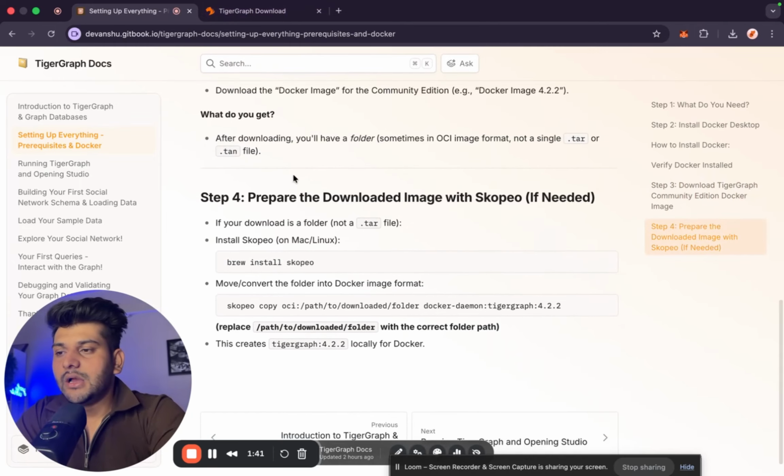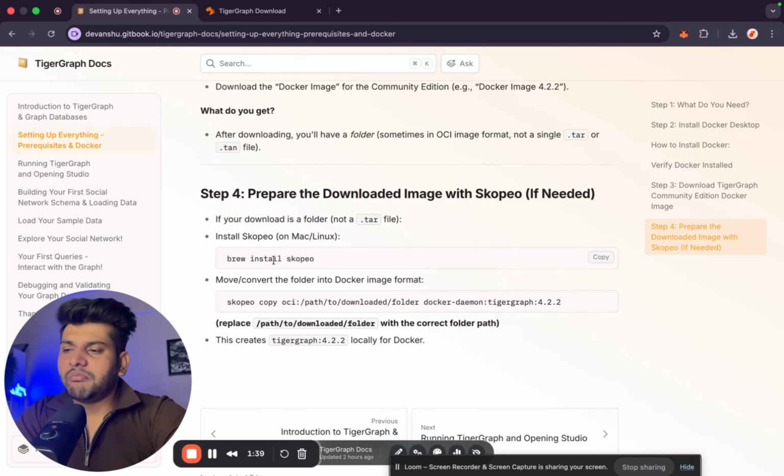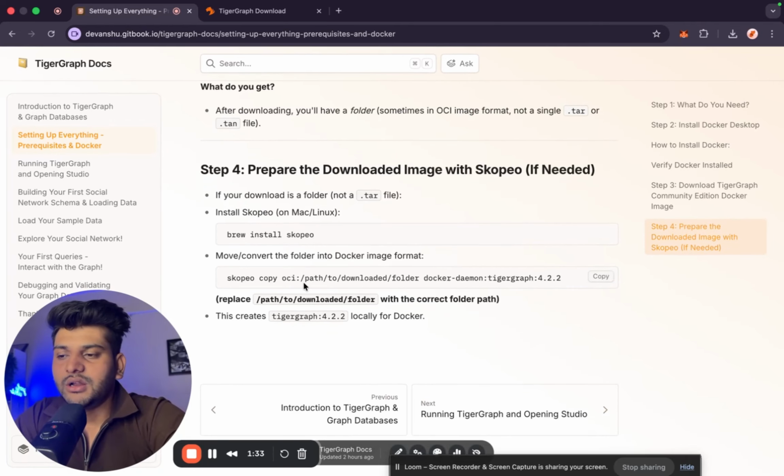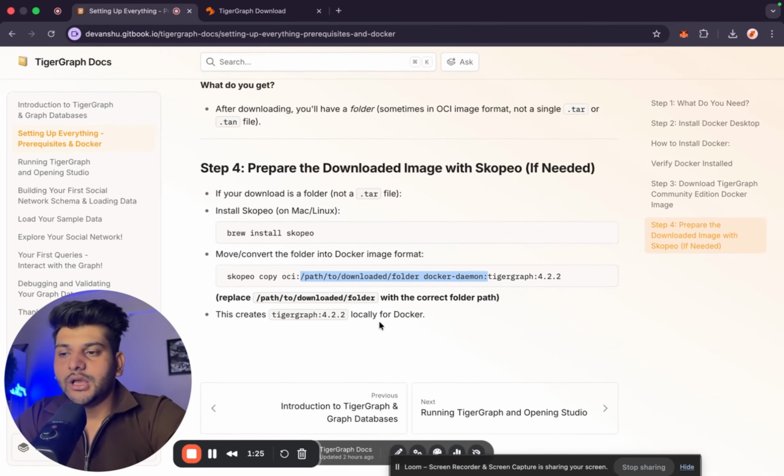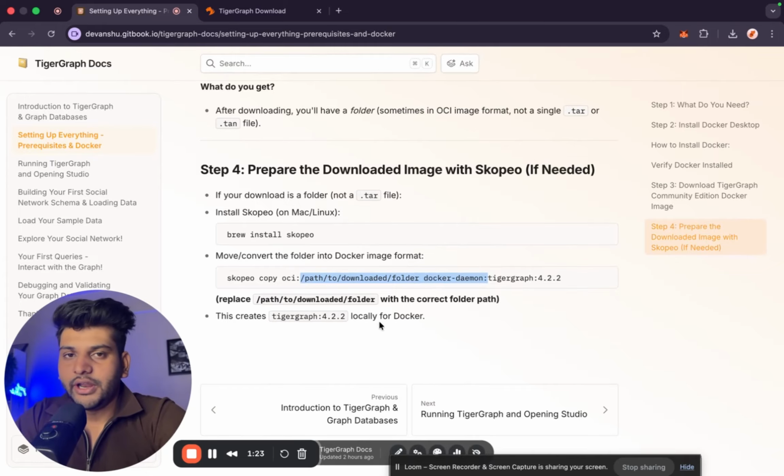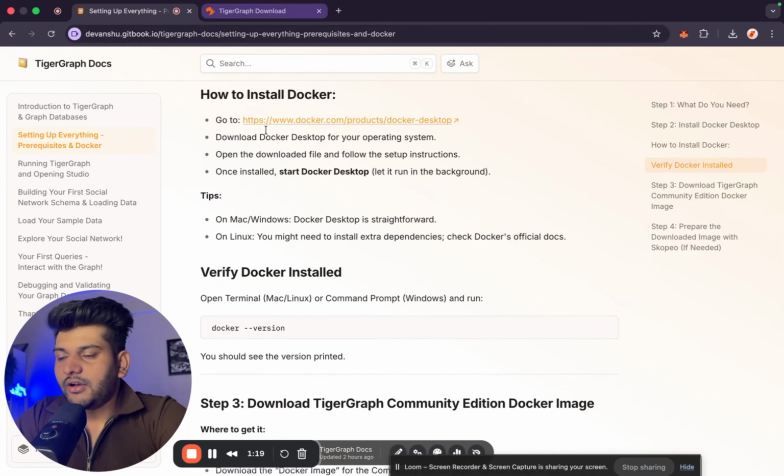You get a file. To run that file, you can install a tool called Skopeo, and then you can run this command. Just change the path of your file here and go ahead. Once you're done with it, Docker as well as TigerGraph is installed and running now. And now let's get to setting up everything and the prerequisites.